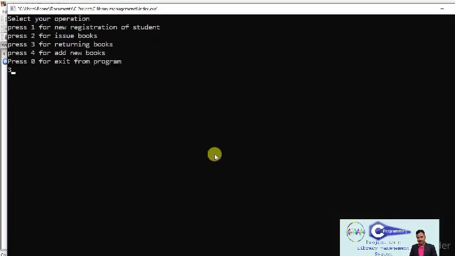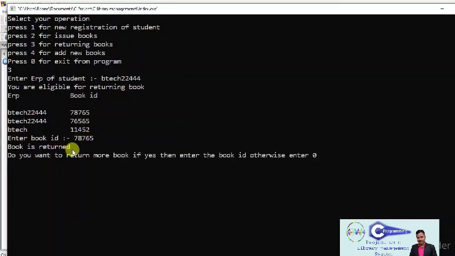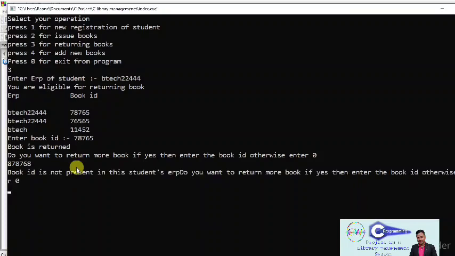Let's check the value: returning 3 and ERP ID is BTech 22444. Yes, now it is running. You are eligible for returning book and here is your ERP ID. Let's check this ERP ID, 78765. Yes, book is returned. Do you want to return another book? Yes, let's check with another book ID which is not present in this, 1 2 3 4 5 6. Book ID is not present in this student's ERP.